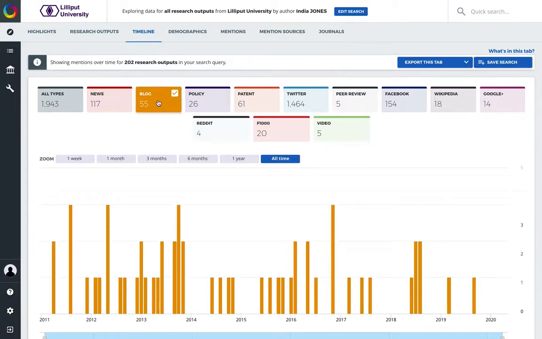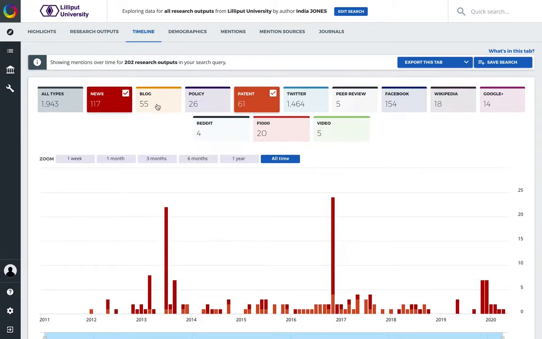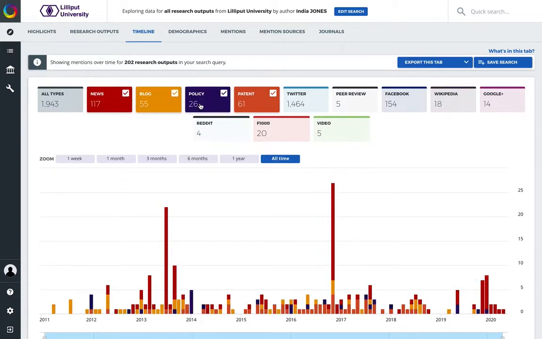I can view source types one by one, but I can also create my own personalized stacked bar graphs. If I hold down the Command key on a Mac or the Control key on a PC, holding down one of those buttons, I can now create these stacked bar graphs of those source types that I am most interested in.